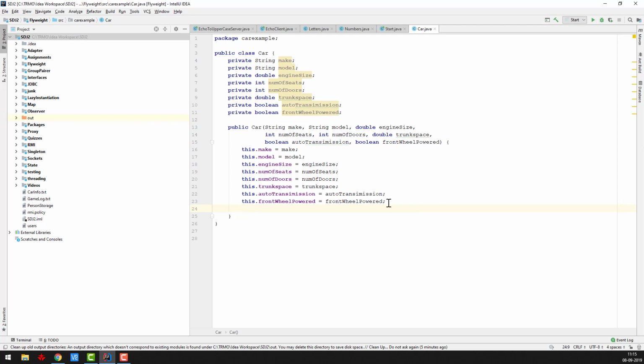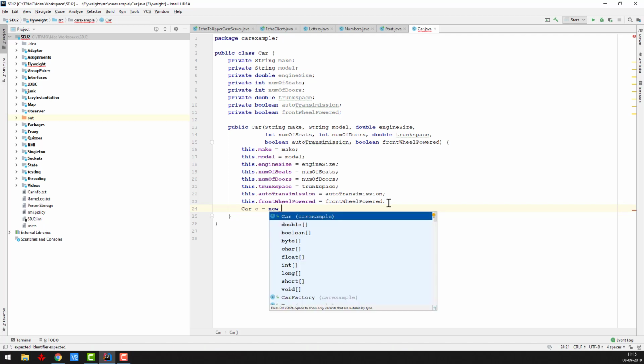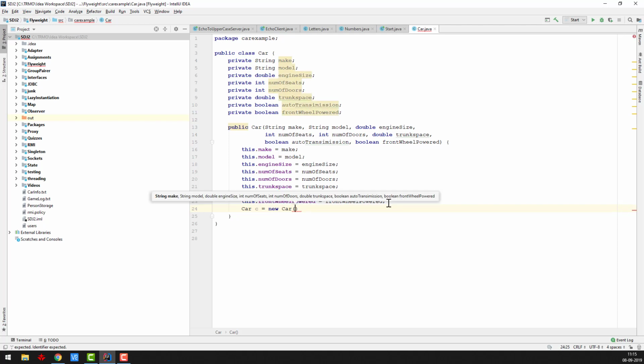If I create, let's say, a car equals new, then Control Space will give me all the suggestions on what I want to create, and I can just press enter and it will give me a new car. So Control Space is your autocomplete, and it's super useful. It's very good at guessing what you want to do.